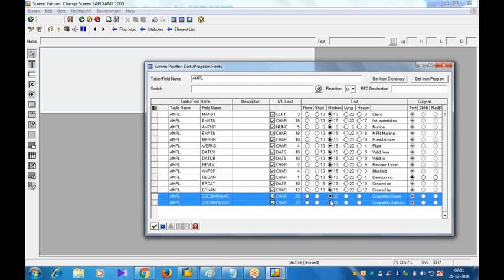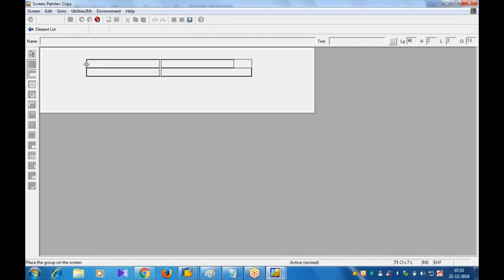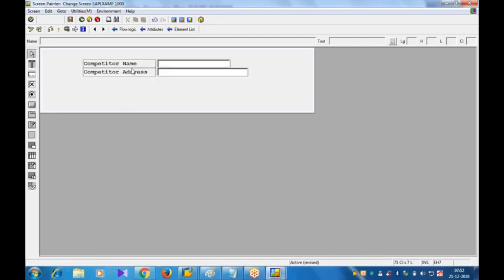Medium label. As part of the data element I maintained medium only. So if you want, you can maintain all labels: short label, long label, all of them. Whichever label you want to pick, you select that particular radio button. So I'm going for medium by default. Continue. Done. I got the labels from the data element.